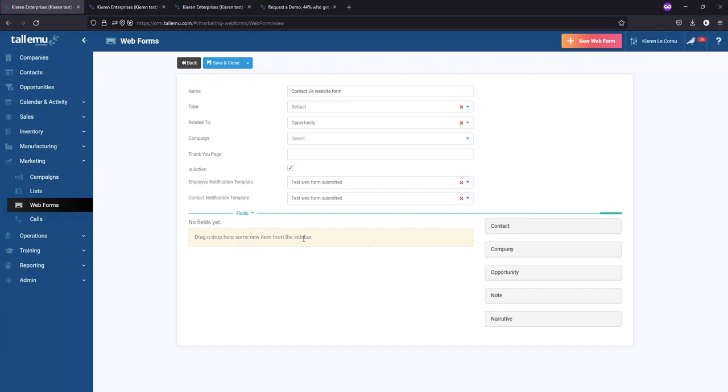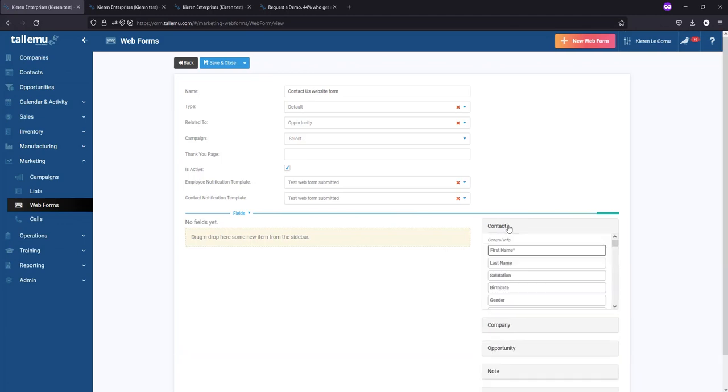Now that we've made our choices at the top here, what we can do is start building our form. So what information do we want to capture? Typically we'd want things like name, email address, and maybe some specific information for your company. Over on the side here, you'll see that I've got contact, company, opportunity, note, and narrative. I can click on any of these boxes to expand it to reveal CRM fields.